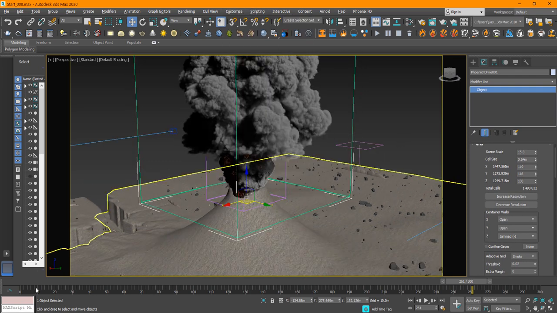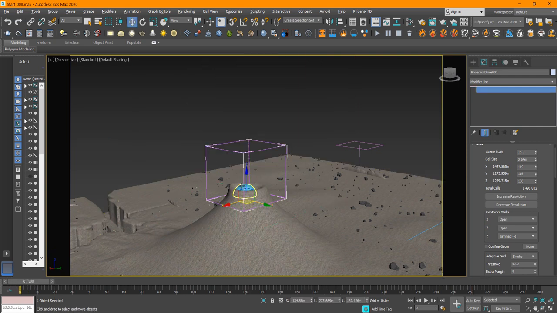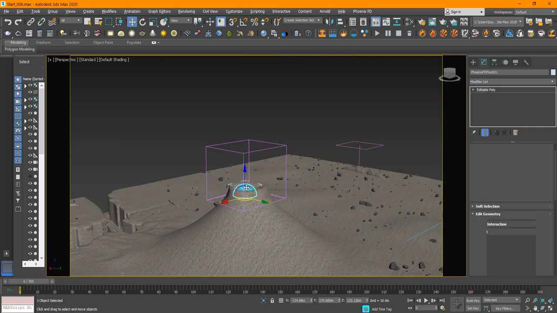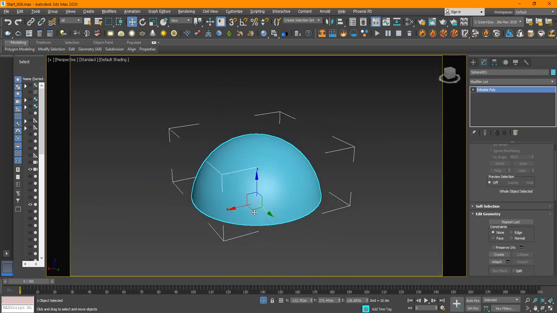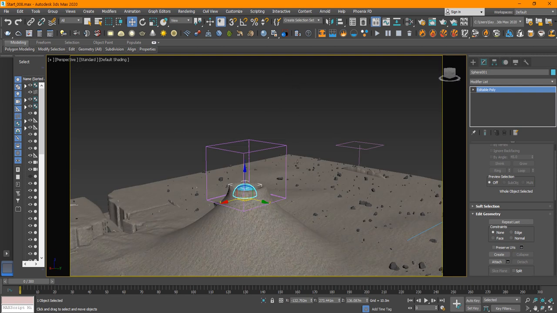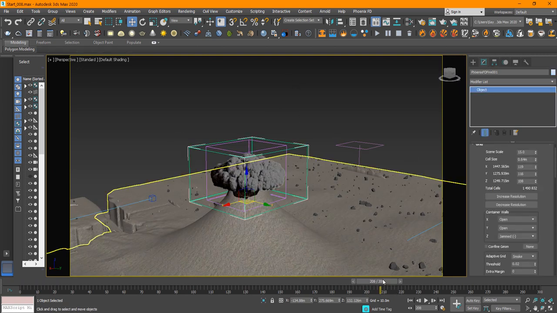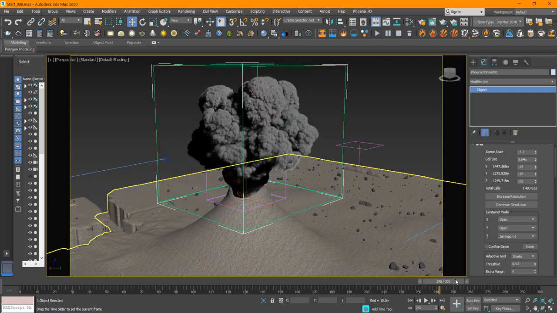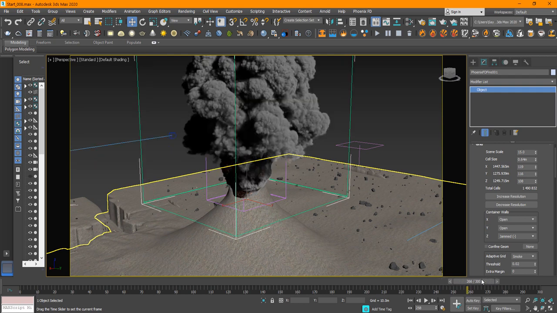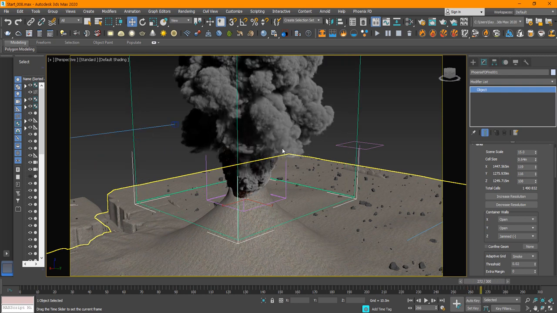And for the simulator, I've actually used a sphere, which I can right click and isolate. You can see that I've created a sphere and added a slice modifier to delete the bottom half, or you can just select the polygons and delete them. And then I've created a Pheonix FD grid around the simulator, and I've simulated it for about 200 or 300 frames, which really gets heavy at the end.